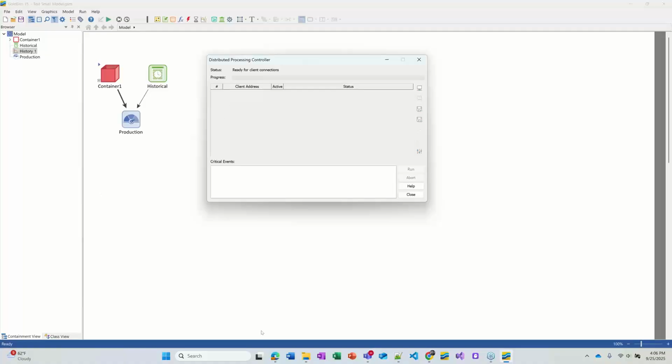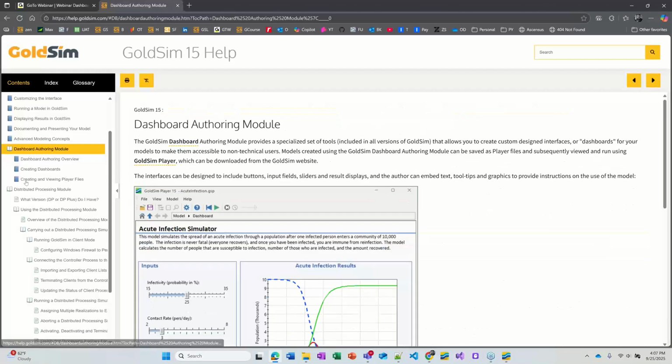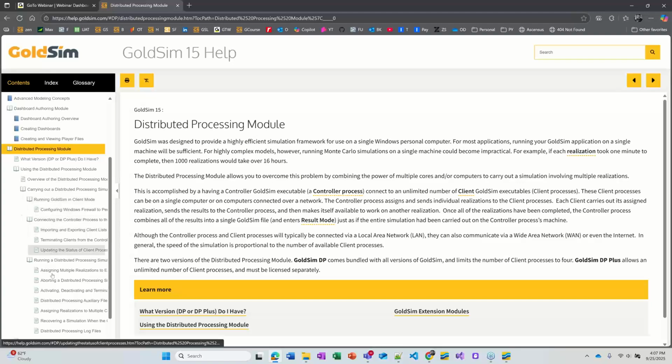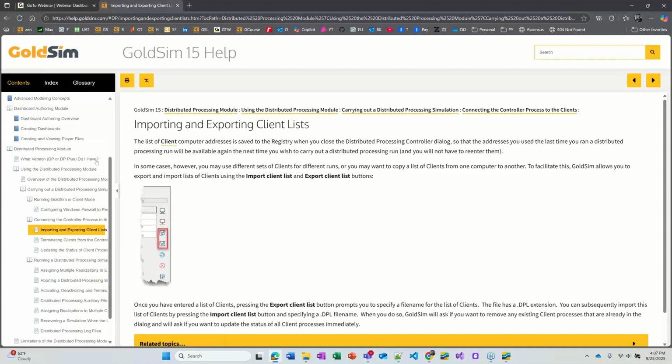We have multiple ways to do it, and I highly recommend that you go to our manual. It's just help.goldsim.com. And we have a whole section here on distributed processing. It was actually helpful for me to go back through this again, preparing for this. There are a lot of things I was just reminded of because I don't use it every day. But anyway, I highly recommend going through here. There's probably some things you didn't know, even if you've been using it.